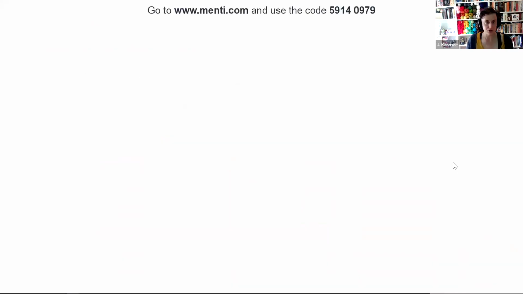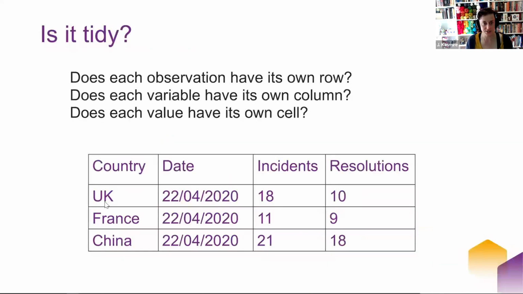Yeah, I can show the first untidy data. So you'll see here, incidents and resolutions. This is an observation of how many incidents happened. This is an observation of how many resolutions happened, and they are in the same row. So each observation does not have its own row. Scandalous, I know.